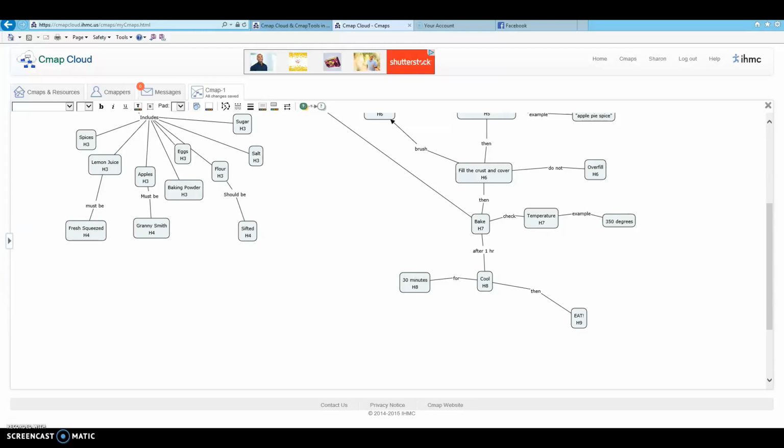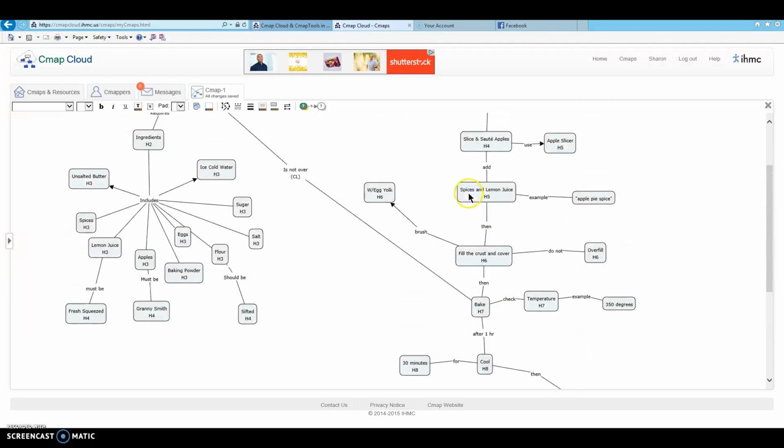Okay, due to the time limit on the recorder, I'll begin part 2. I went ahead and finished the CMap to match the hand-drawn map that I had. I finished the remaining hierarchies and examples as well as the crosslink.